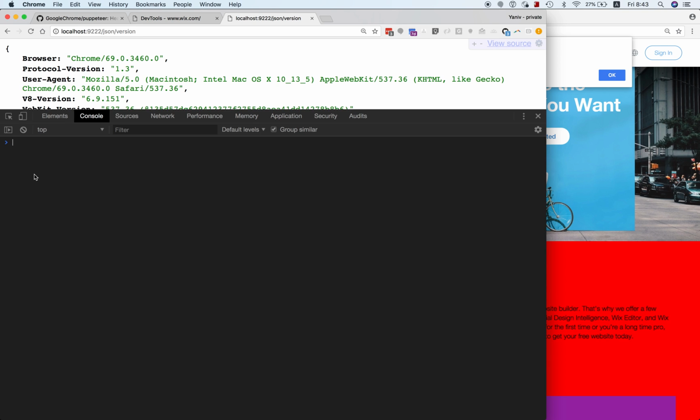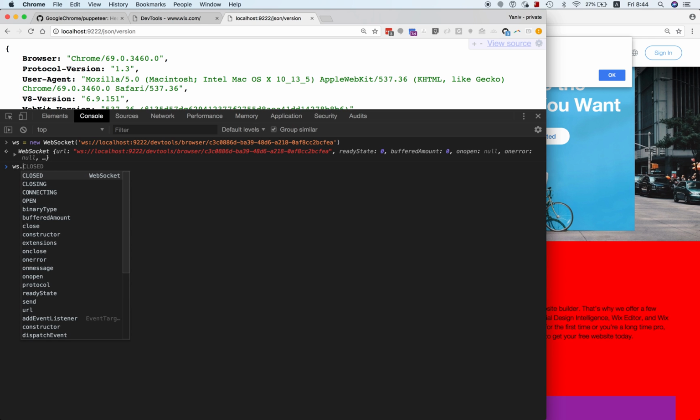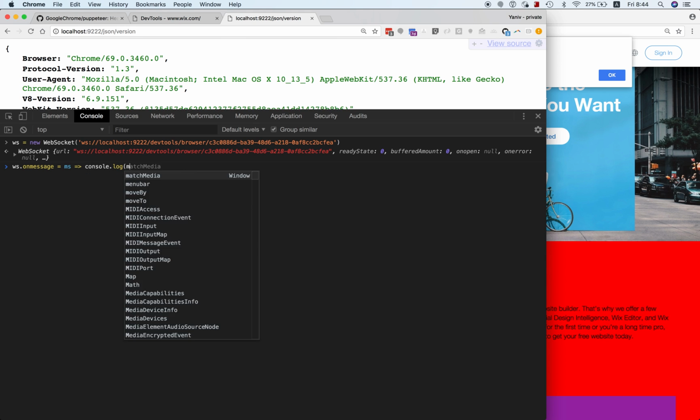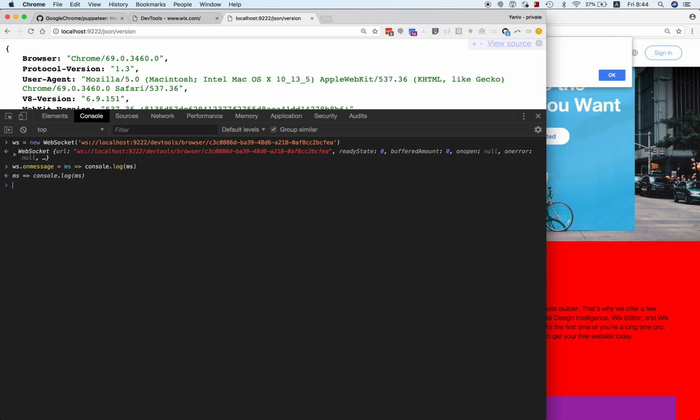Now I can open the console and do the same thing that Chrome DevTools does, but myself. Let's open a WebSocket connection with this address. And now let's register a handler for the messages that are received and log them to the console, because I want to see incoming messages as well. And now let's start interacting with it.